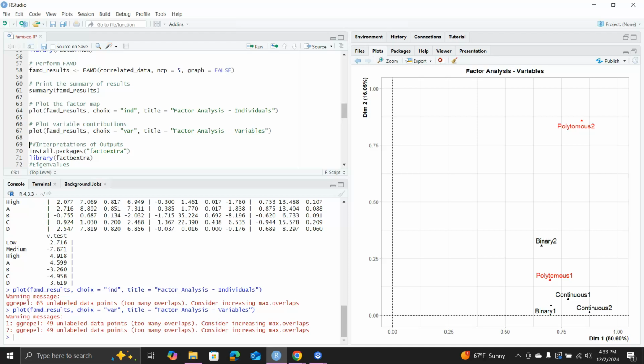You can see the continuous and binary variables: continuous 1, continuous 2, polytomous 1, binary 2, polytomous 2, they all have large projections on dimension 1. But then binary 1 and continuous 1, continuous 2 are close to the x-axis, the dimension 1 axis, so they're not projecting much onto dimension 2. Okay, so this is what we see.